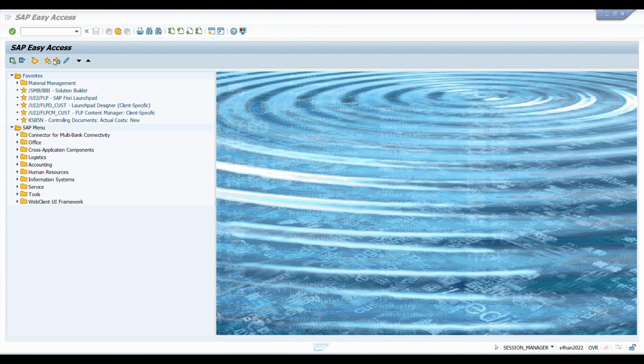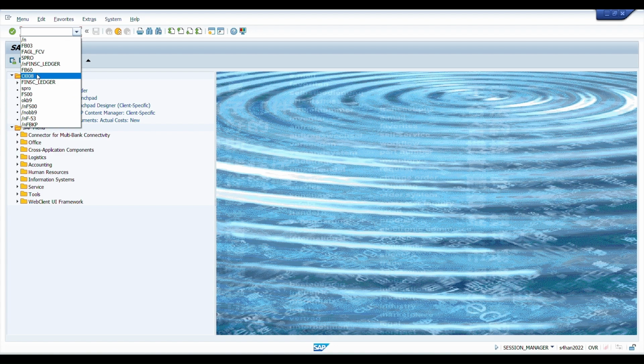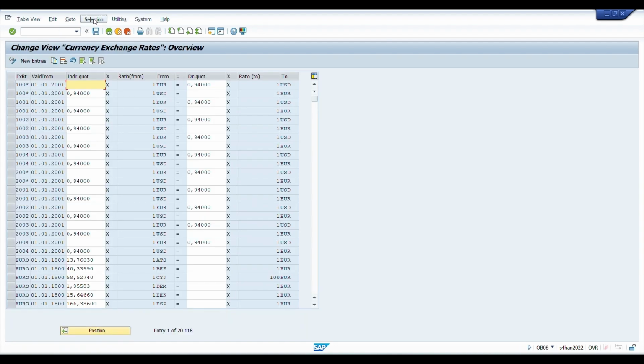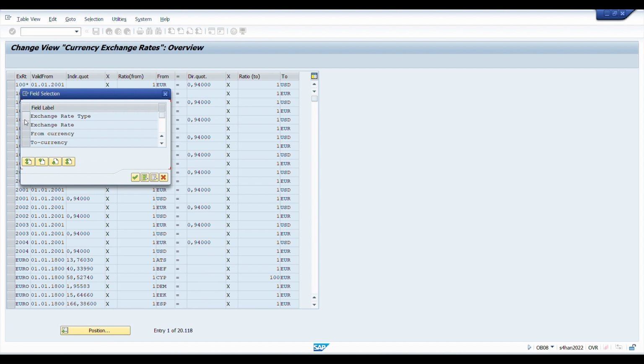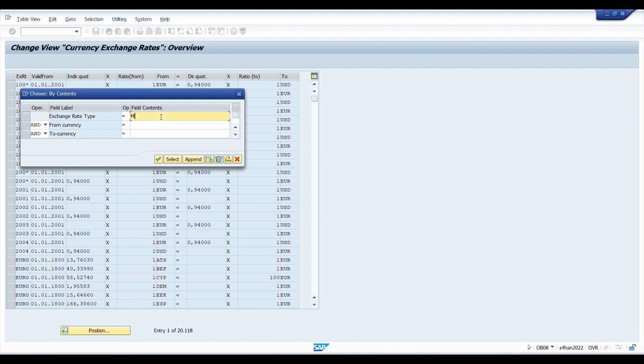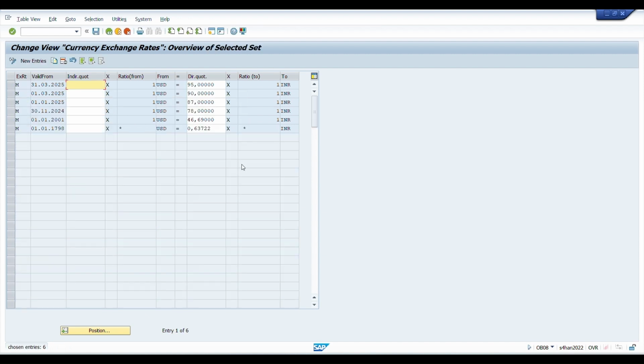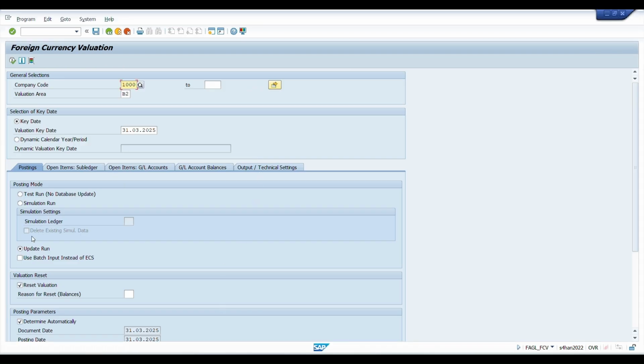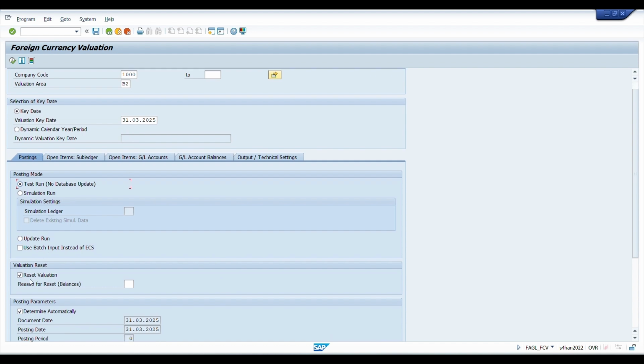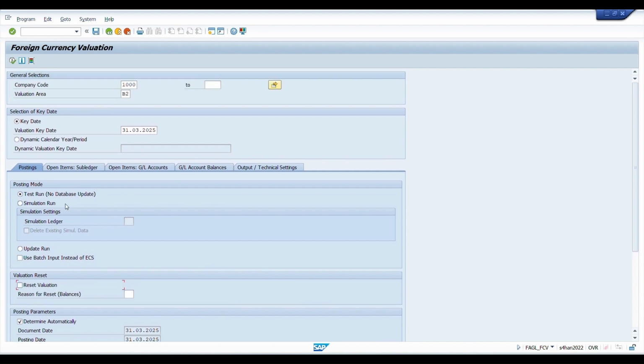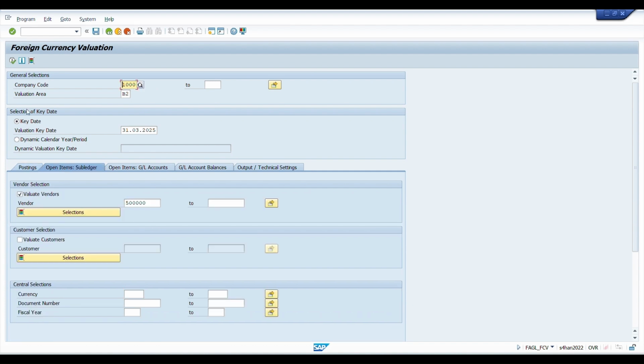Now if I have to change my exchange rate, since we have reset the valuation, let us try by changing the exchange rate here. Exchange rate type EM, from USD to INR. Select this. On the 31st, let's just assume this is 85, and now let us see the results. Now let us execute in test run, remove this reset. We have already selected this vendor. Now execute this.